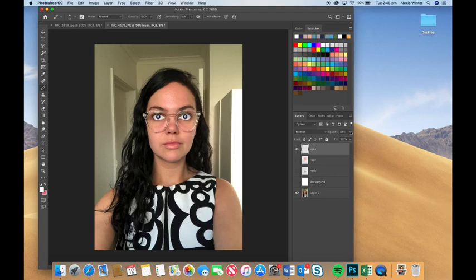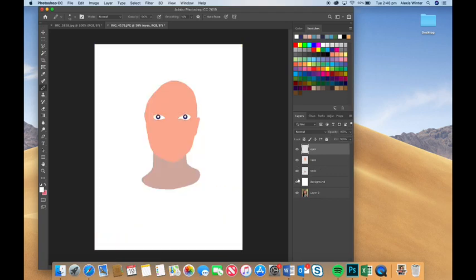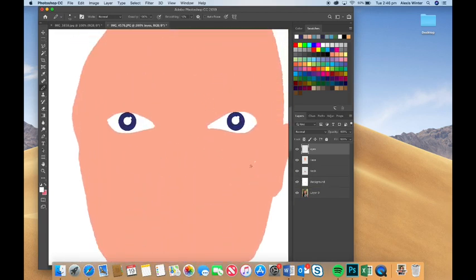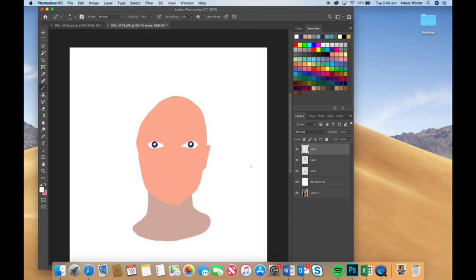So if we zoom out and turn the opacity back up to 100%, boom, eyes. What do you reckon? Yeah, I think so too.